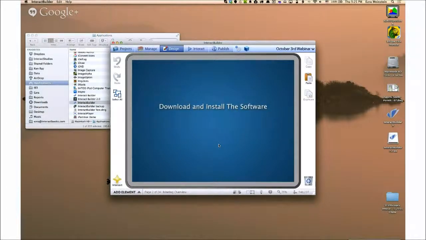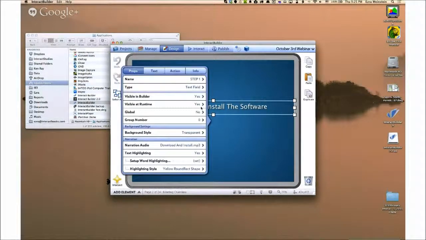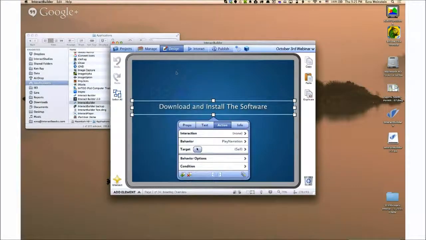So the next thing is narration. We're redoing the way narration works. If I go back to the second slide of the application, you'll notice there's a new option under the text element called narration audio. Any text element can have a narration audio, and then you can add an action. There are new actions for playing the narration. In this case, I have the audio, download and install the software.